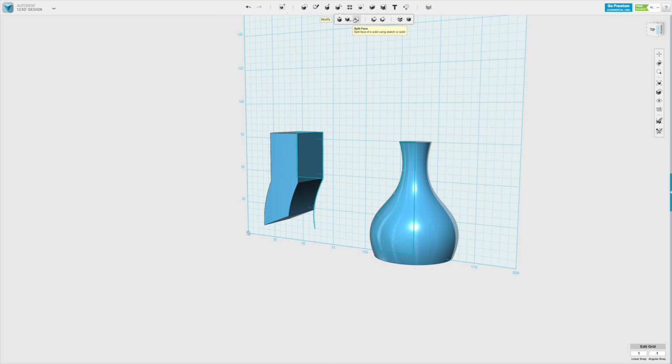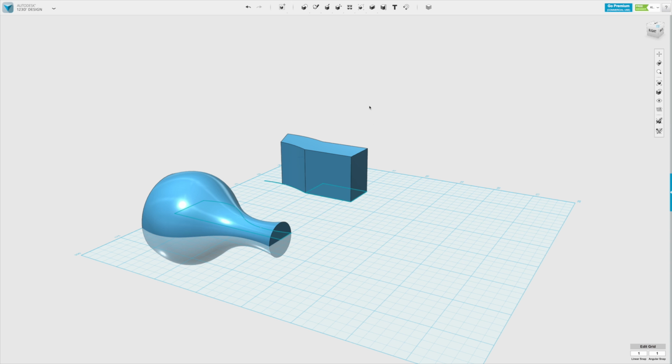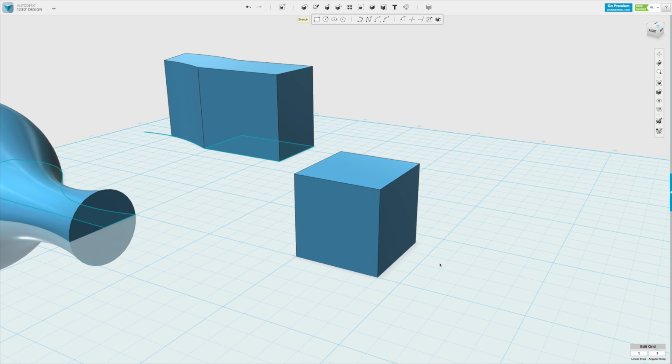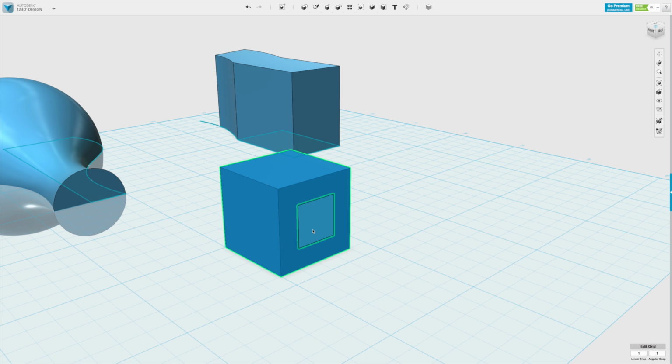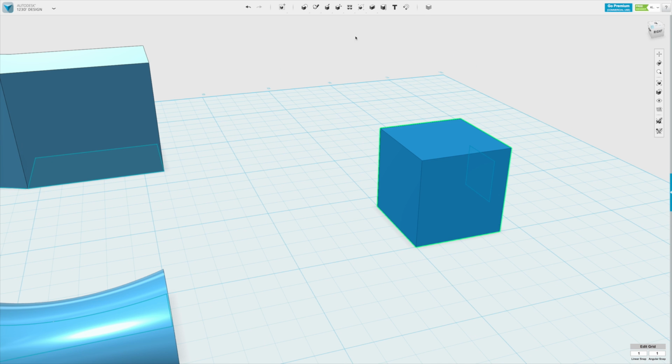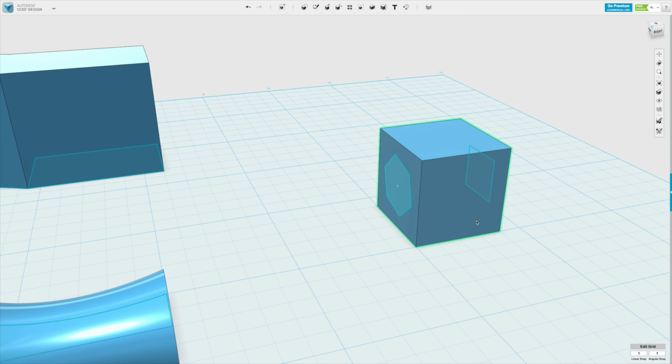Last but not least is Loft. Now, Loft allows us to join two 2D shapes into a three-dimensional shape. To demonstrate this, what I'll do is I'll first create a box, and I'll draw two different shapes on its side. So I'll draw a rectangle on this side, and on this side, I'm going to draw a polygon. A hexagon like this. Confirm that.